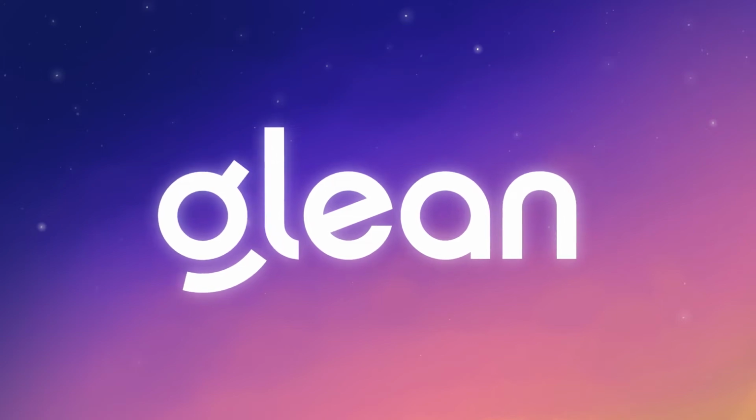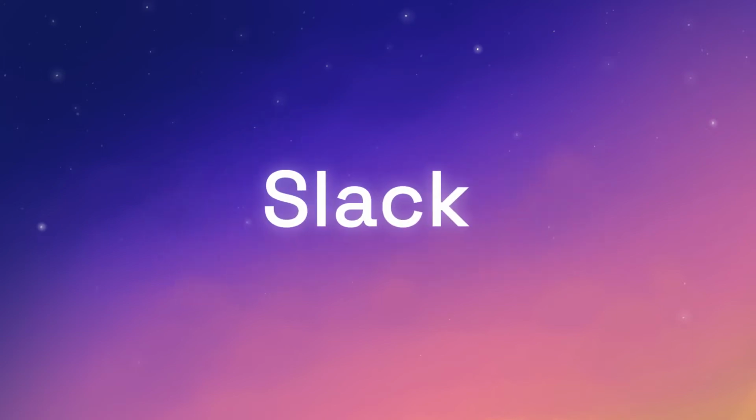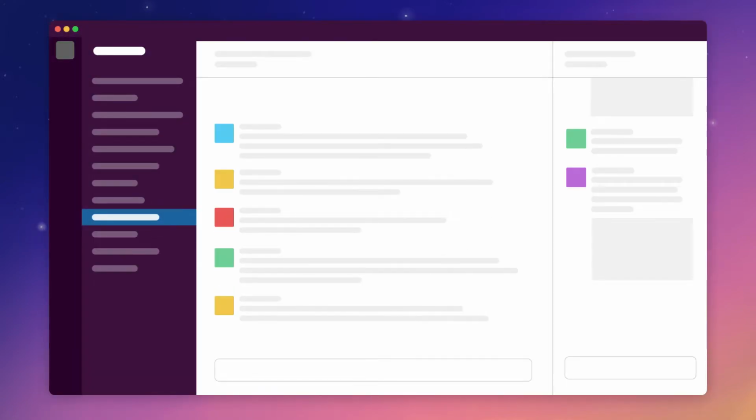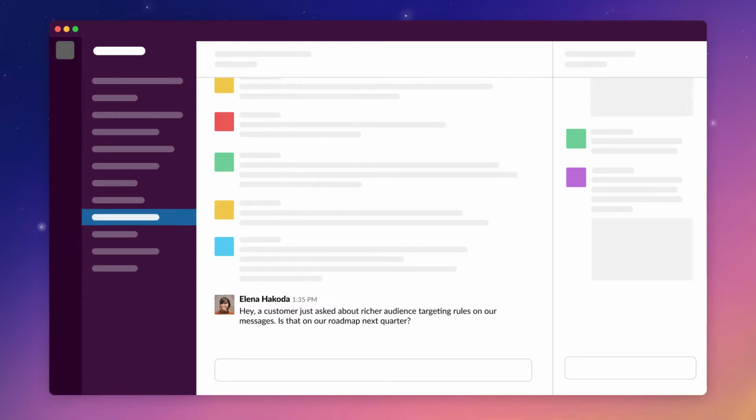Glean, the work assistant with intuition, knows how to connect you with what you need when you need it. Glean's Slackbot helps you easily find and share information where you and your team are already working.